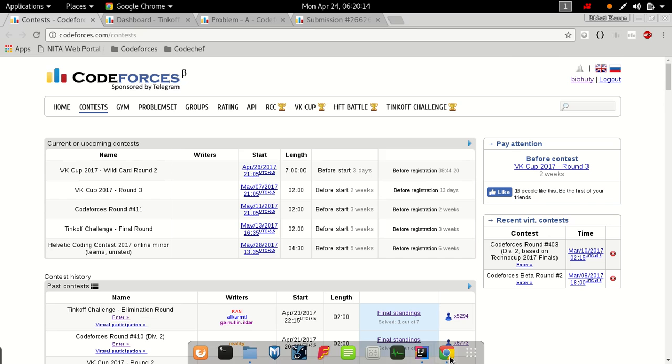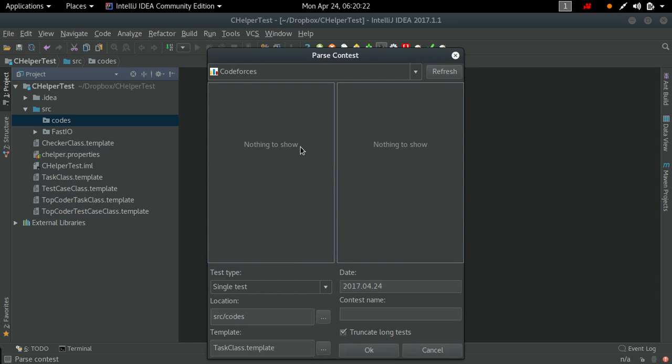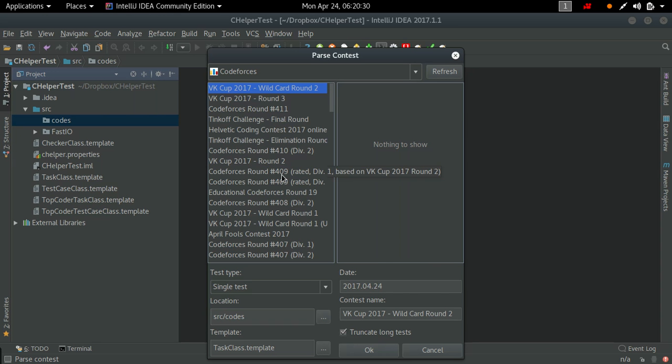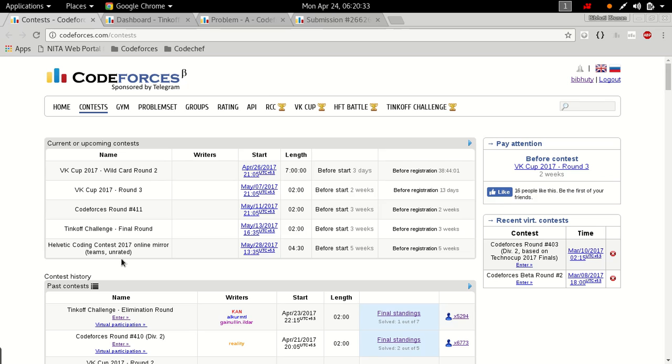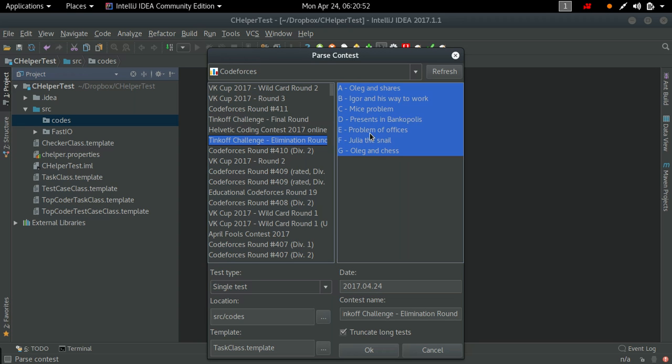Okay, if you go to your IntelliJ IDE and go to this button which is for parse contest, you will clearly see the contests in the same order as they were on the Codeforces website. It is taking a little bit of time, so just wait. You see, first is wildcard round up to 5. If you go down up to this 5, you will see nothing out here, but the moment you go for this Think-a-thon challenge elimination round, wait for some time. This has been done today, where I have participated. You see all these questions are out here.